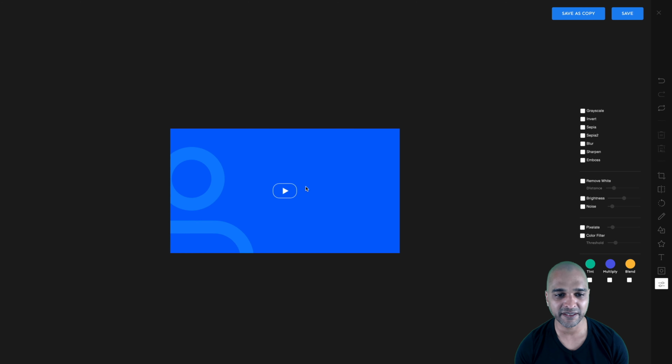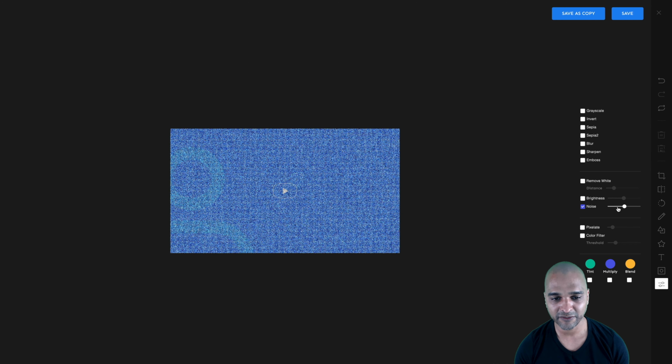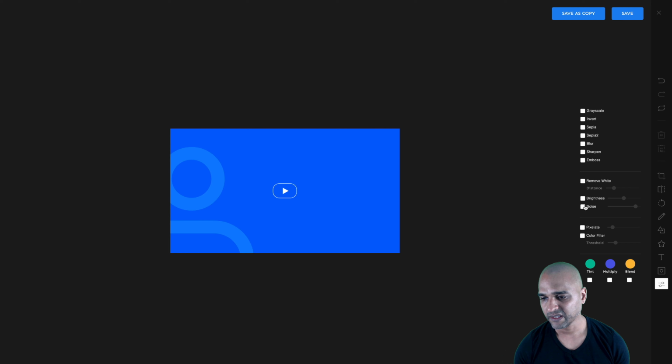And it's hard to see because it's not really a regular image. I can remove the white in the picture. As you can see, I can change the brightness of the image. I can add some noise for dramatic effects. I can pixelate. Why would you want to do that? Well, for comparison pictures, for example. I can add a color filter, change the threshold.